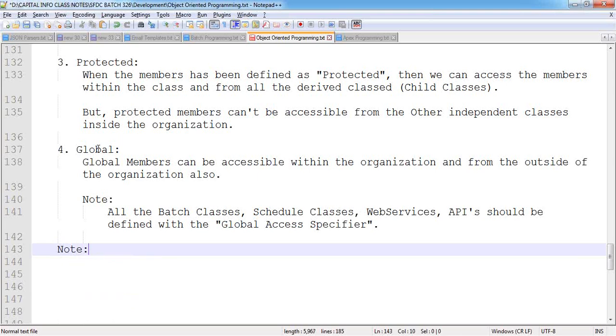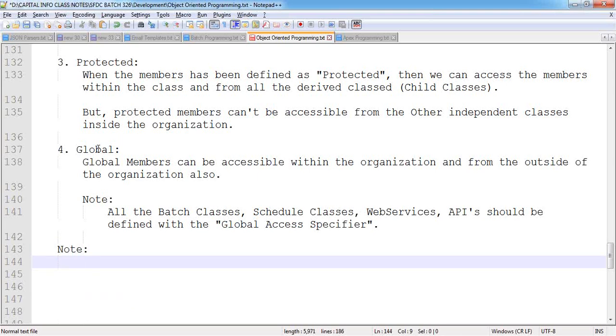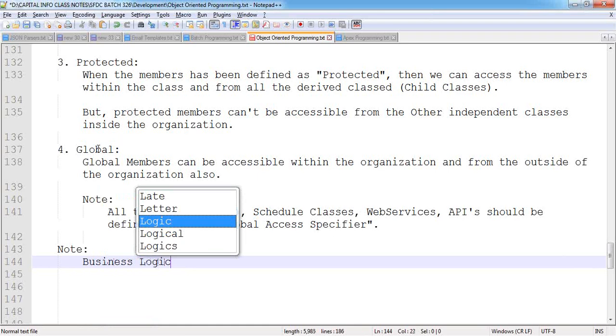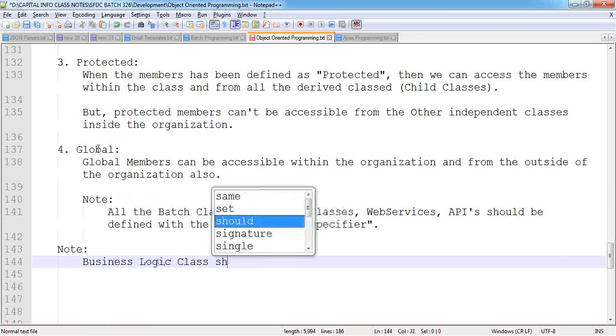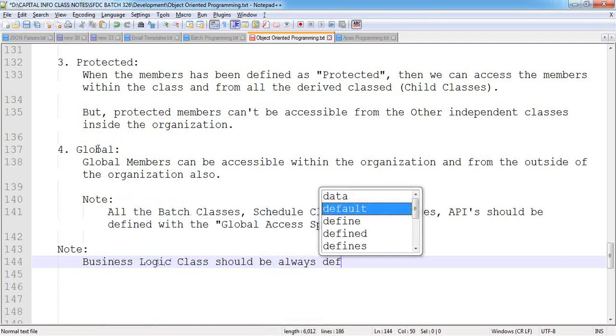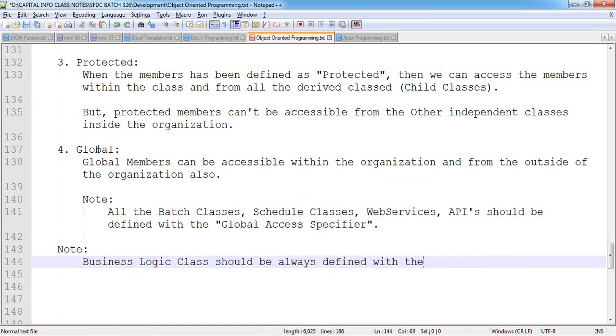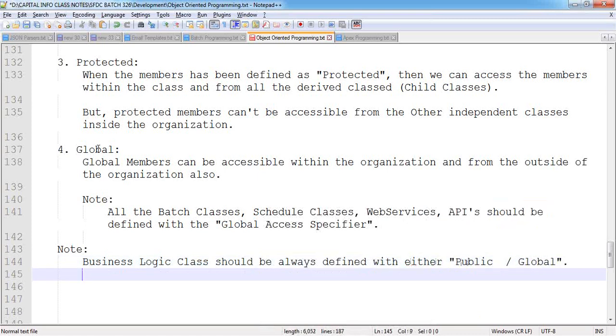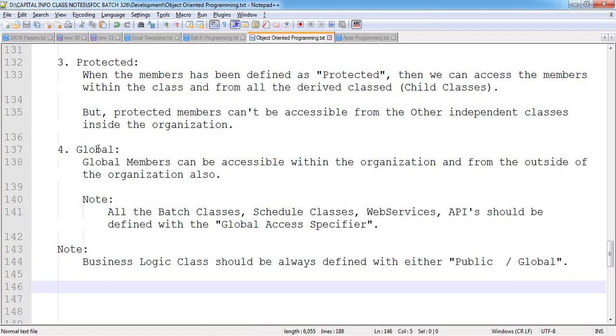Now, whenever I'm creating a normal class, it should be either public or global. It should not be private, it should not be protected over here. Okay? Now, normal class means what? Business logic class. A business logic class should always be defined with either public or global. We can't make it private. Private class means that is a test class only, we can make it private.